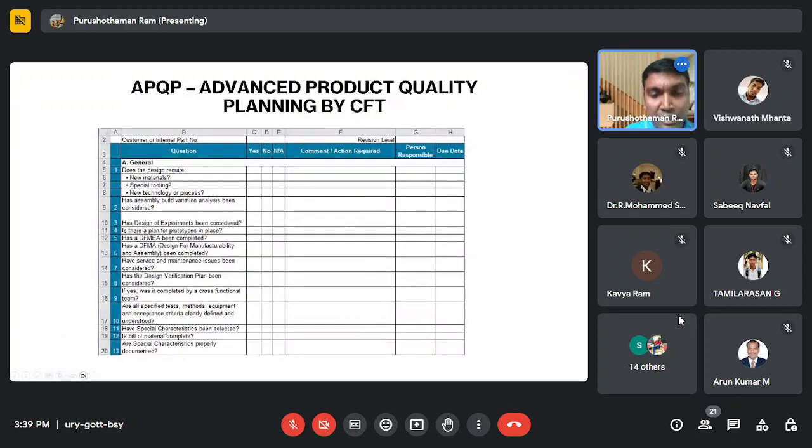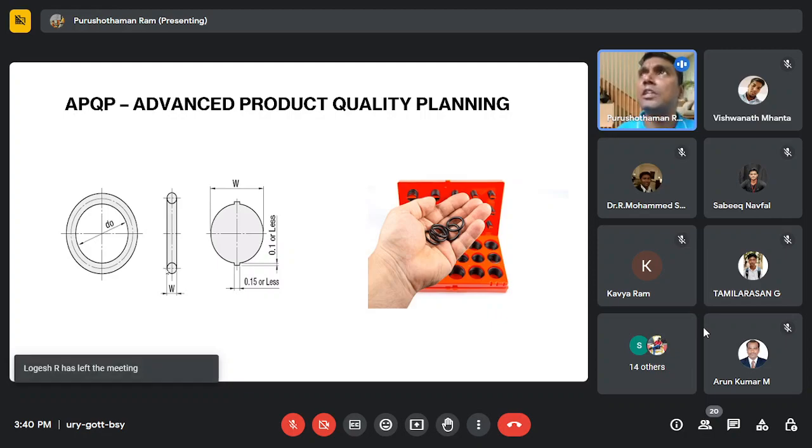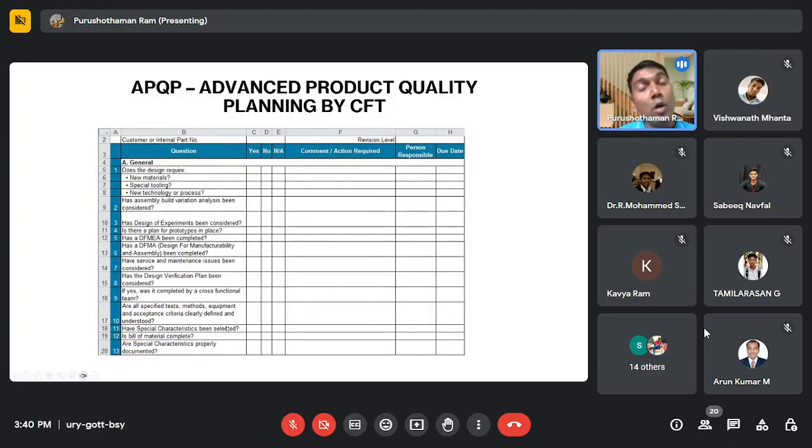Next to that, by seeing the drawing, we have to find whether any special characteristics have been selected or not. For example, in this O-ring, we can see two dimensions. One is ID, the inner diameter, and another is W, which is the thickness of the O-ring. Out of these two dimensions, whichever is critical to the customer is the special characteristic. Then on the material point, if hardness is a special characteristic, it also has to be highlighted. When a special characteristic is selected, we have to hand over this data to the quality and production people. During production, the quality and production team has to ensure whether the special characteristic is being met or not. They will do validation.